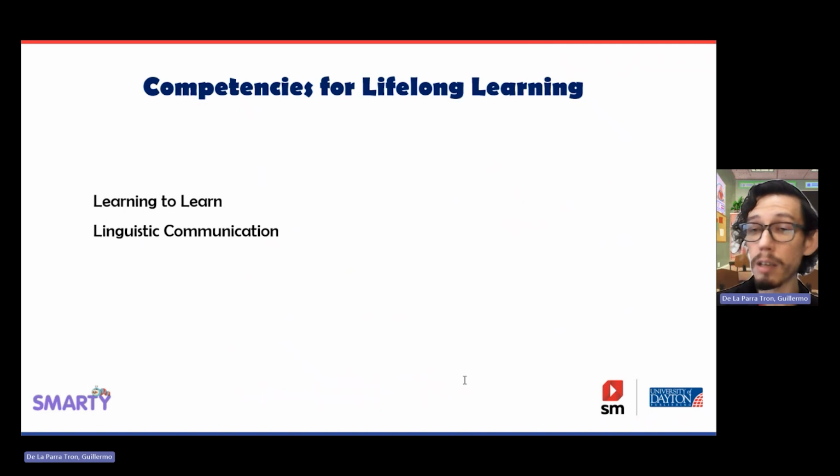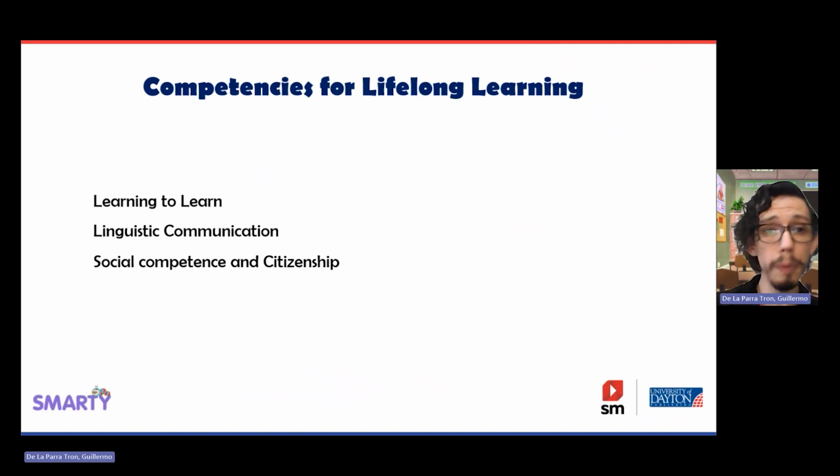And on the second level, we have the linguistic communication. Linguistic competency and communication means that we are using oral and written skills, expression of ideas, interpretation of ideas, concepts, feelings, facts, and opinions. So everything that entails the use of the language. Third place, we have social competence and citizenship. This means that our students will develop a social conduct, a behavior that is focused on the well-being of themselves and of others.